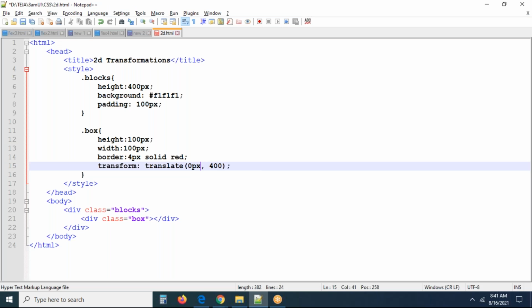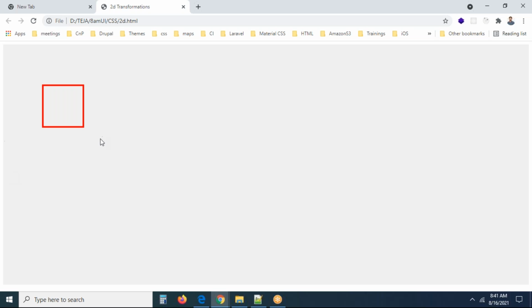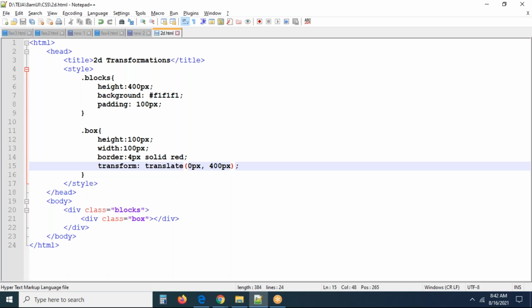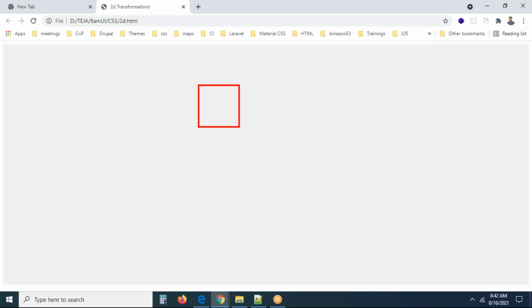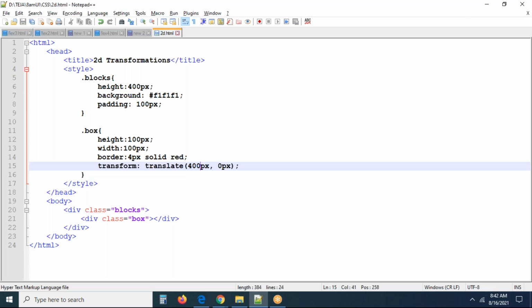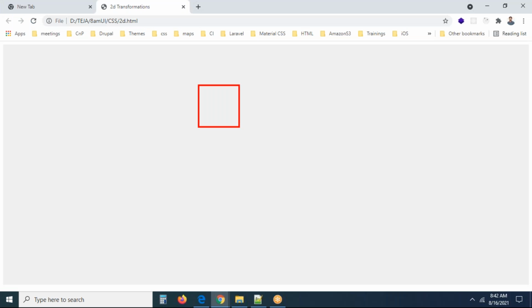Now is it moving? Oh, I think I need to provide pixels here. Px and px. Now you can see the x-axis is the same. Horizontally I don't want to move. If you refresh it, now you can see the element is moving down 400 pixels from the top. Okay, now you can check this. Now you can make this 400 and 400, and this 0 pixels only. Now you can see it is going to be moved horizontally. If you remove 0 0, it is going to be the default starting position.